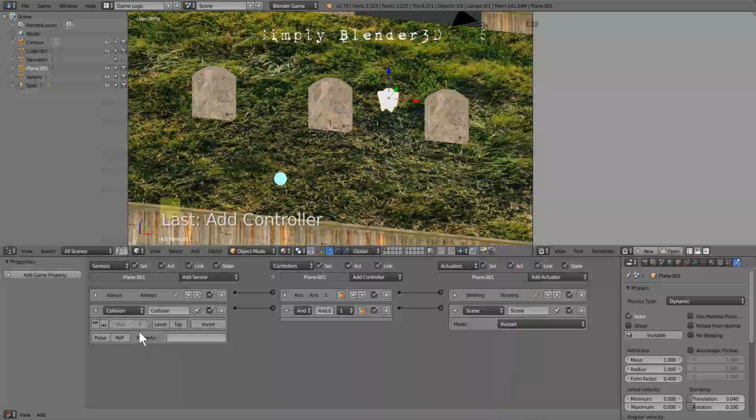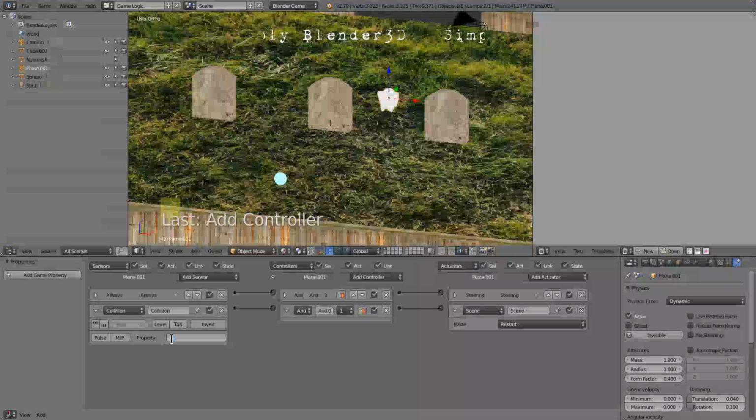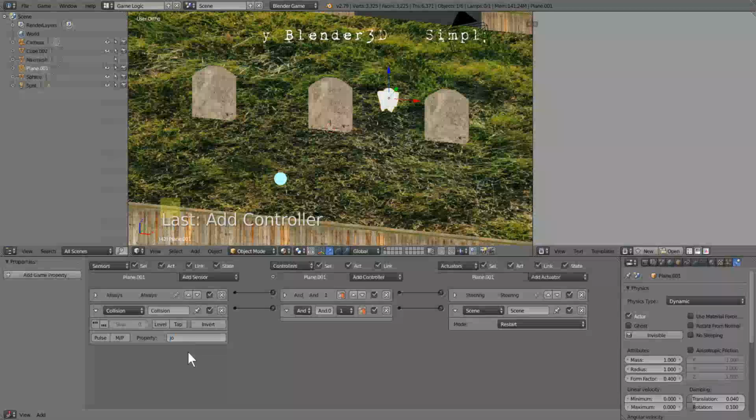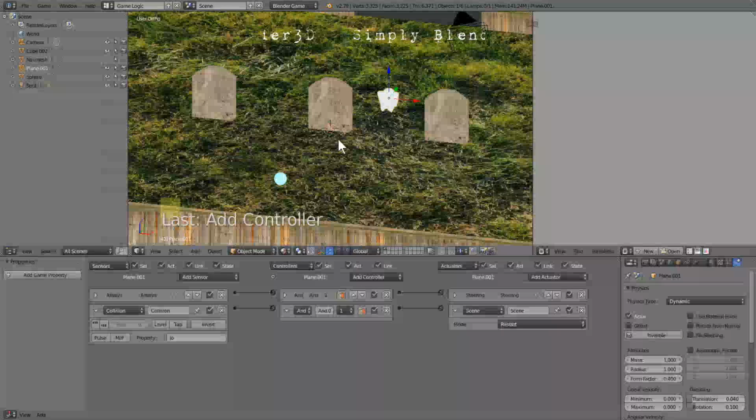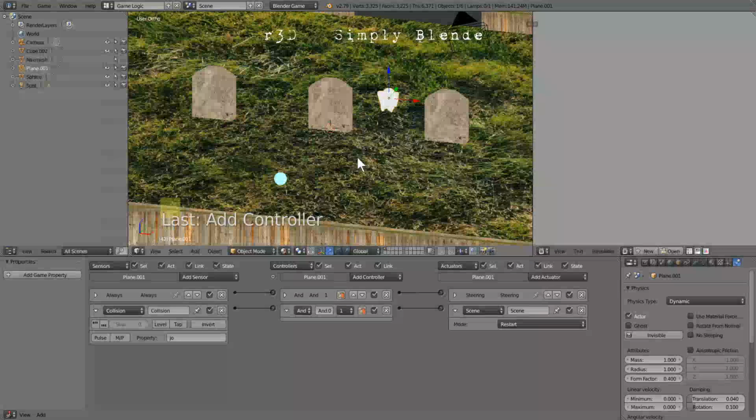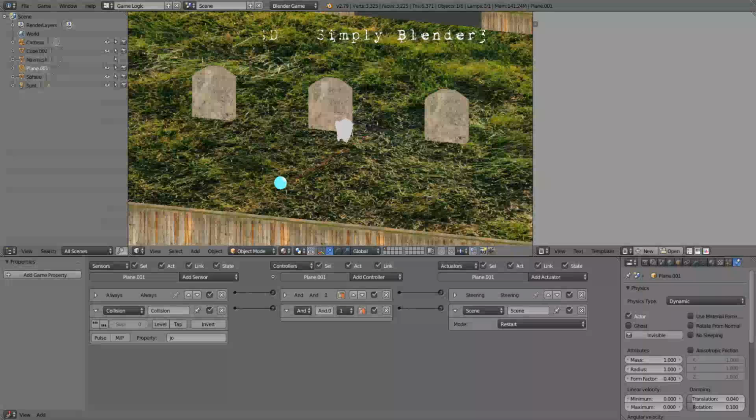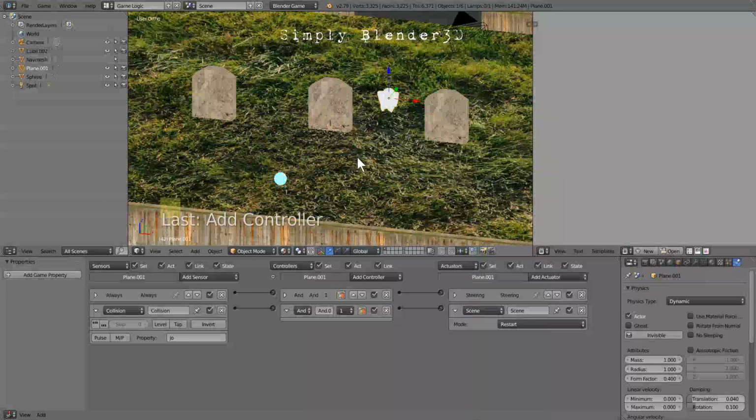But over here in the collision, we want the property to say J-O, Joe. Not lowercase, not uppercase. It is case sensitive. So now when the ghost hits Joe, it will restart the entire scene. And we can test this by hitting P and waiting, and poor Joe. And it restarted. So hit escape. All right. Now, what we need to do is, wow, we're burning through this. This is awesome.